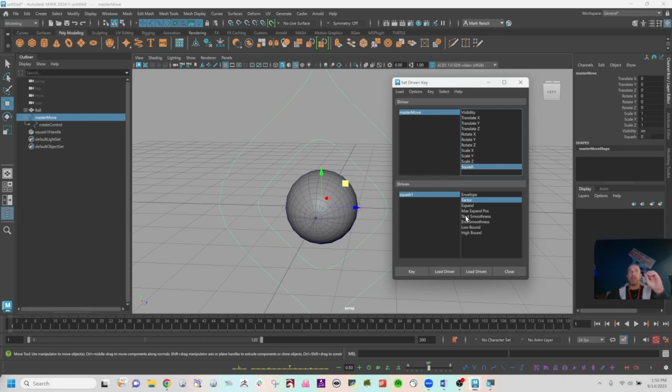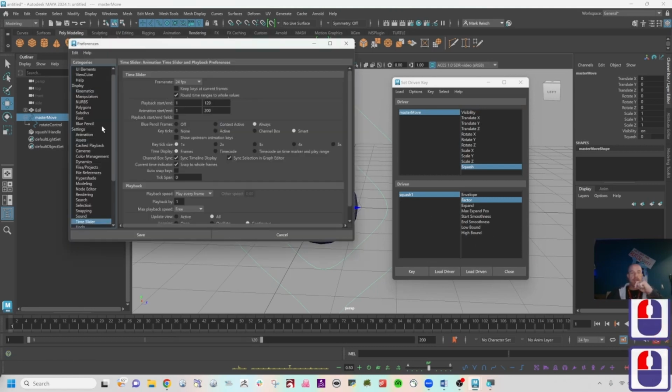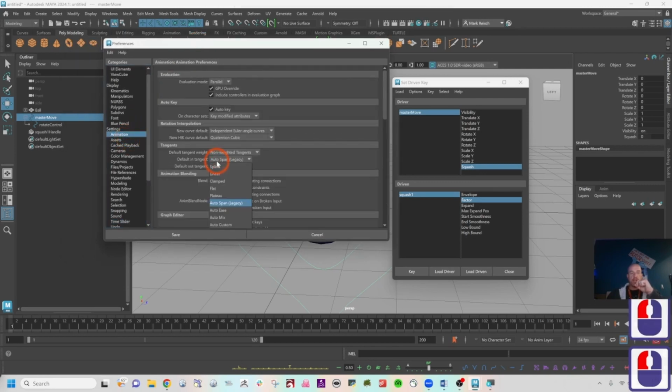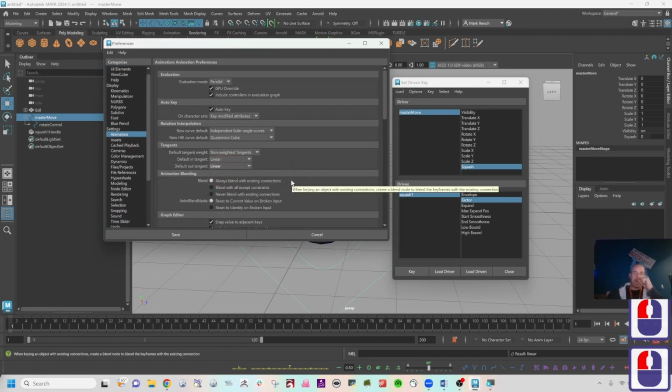So before you start doing any of the set driven keys, I mean, you can set this up, but before you actually start setting an animation key on this set driven, I want you to go into the properties, and in the properties, under animation, we're going to want to set these to linear and linear. And the reason for that is because it's going to be using an animation curve to decide what value is what.